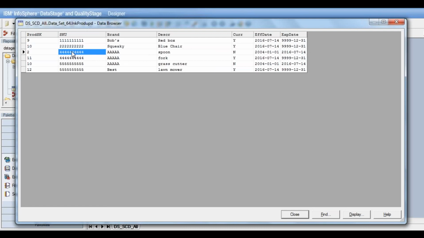Now this already existed. So the record that existed earlier has had its current indicator set to no. The effective date is the early effective date, and the expiration date has been set to the current date. So this record is end dated and its current indicator is set to no. There's a new record inserted for the same business key, which is SKU. A new surrogate key has been generated for it.